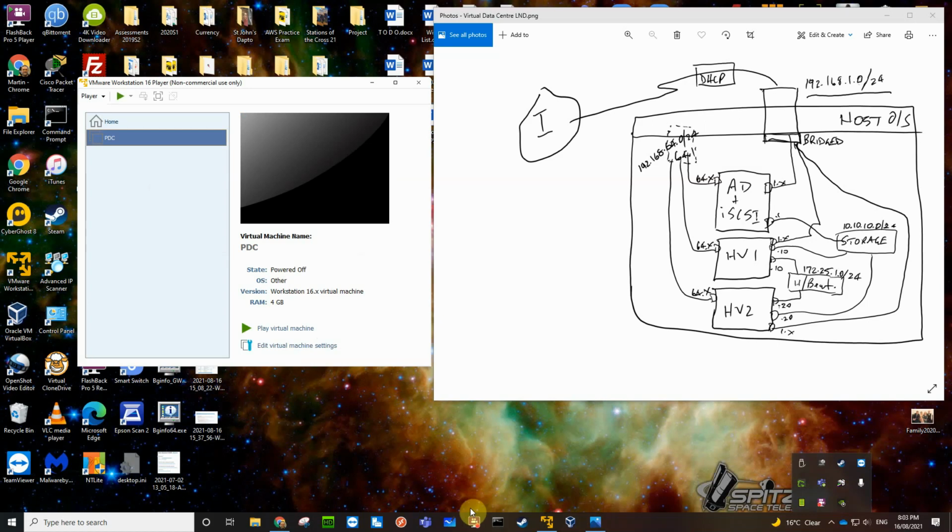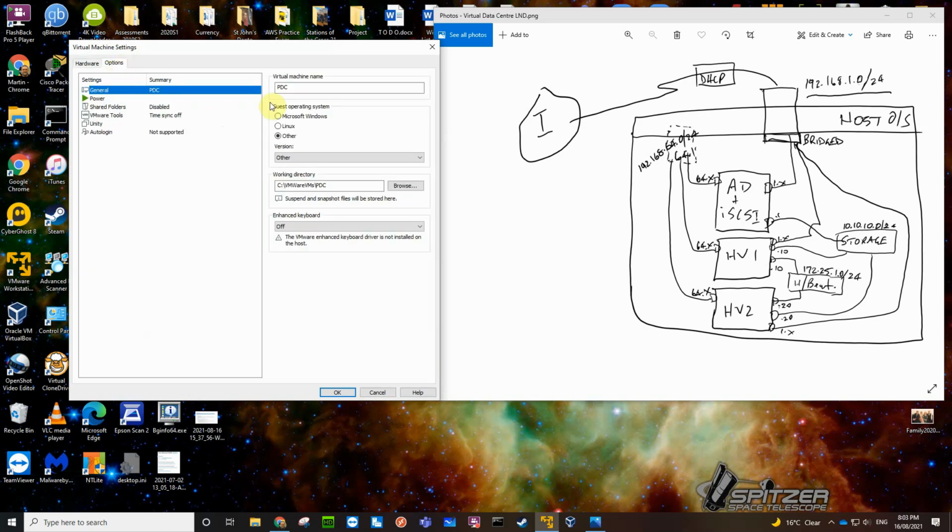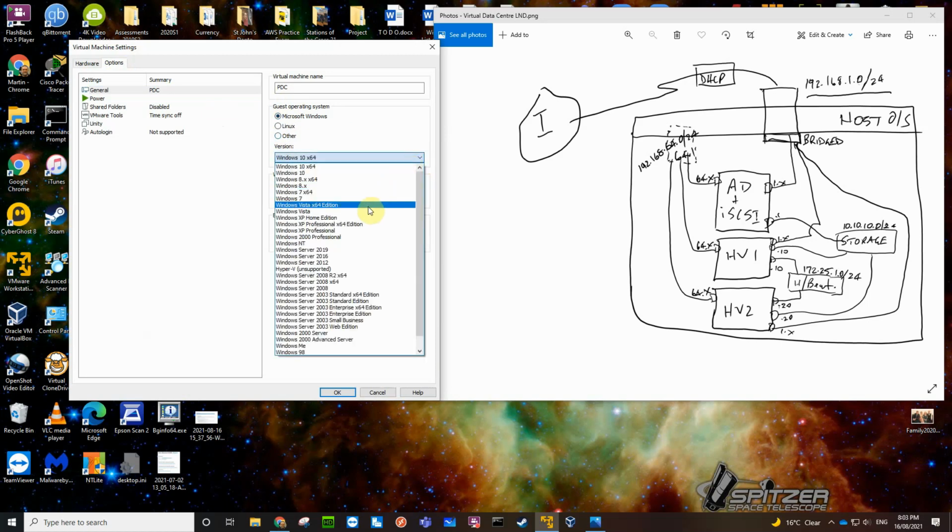Before we can start this machine, we need to configure it so that it'll actually work inside VM Workstation. This virtual appliance was created using VirtualBox, so it's a little bit different. So let's edit the virtual machine settings. Currently this has 4 gigabytes of memory, and I'm happy to drop that down to 1536 MB, or 1.5 gigabytes. The important thing in the options is to make sure that this is not Other, that it is actually a Microsoft 2019 server.